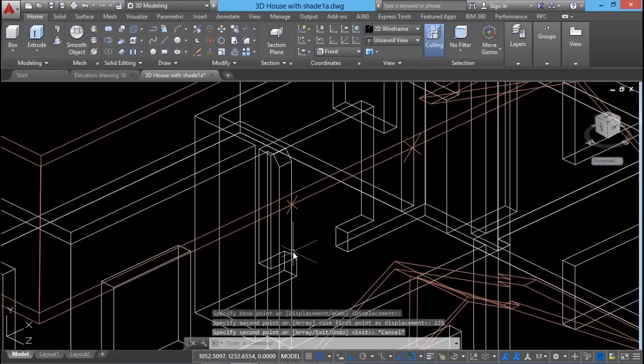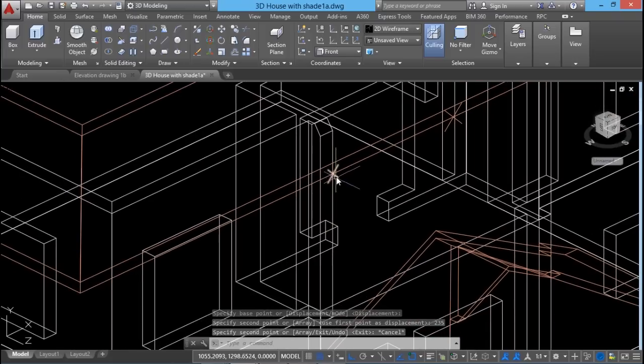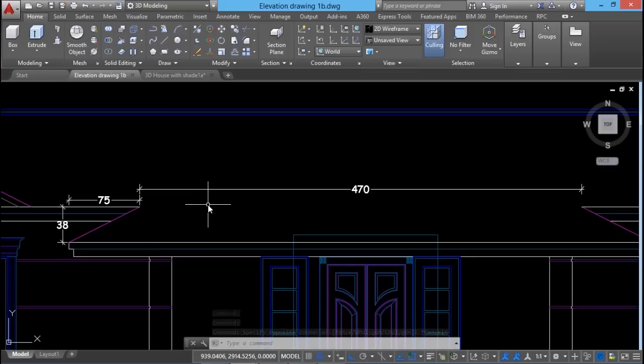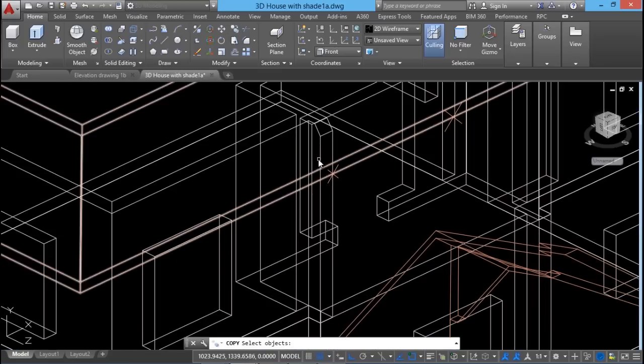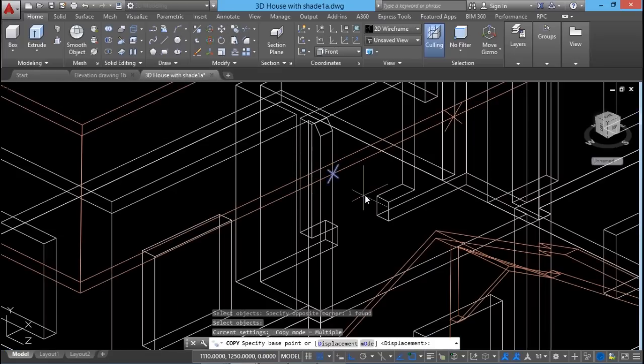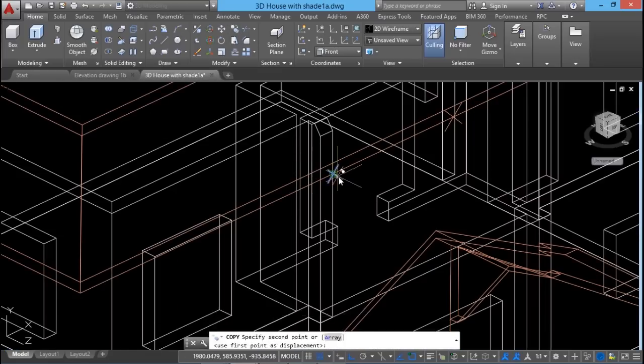Okay, I've got a copy of it. Next, I have to locate another point based on this point at a distance of 75 units leftward and 38 units downward. So I'll go to copy again and I'll choose this point as the object to be copied, and this is the base point. When I'm asked to give the second point, I'll give minus 75 comma minus 38.